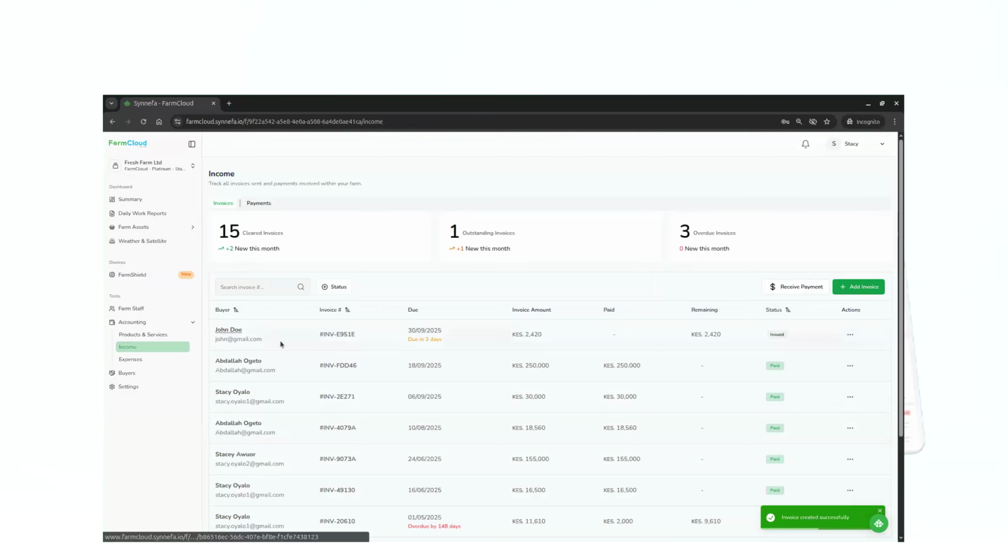Then once you've saved it, you can see we have buyer information over here. The invoice number has been automatically generated for you. The due date, the invoice amount, this is the total amount for that invoice. Paid is the amount that has been paid, and the remaining amount is the difference that is yet to be settled. So you can see we haven't paid any amount. Now the remaining is 2420, and then the status is issued.